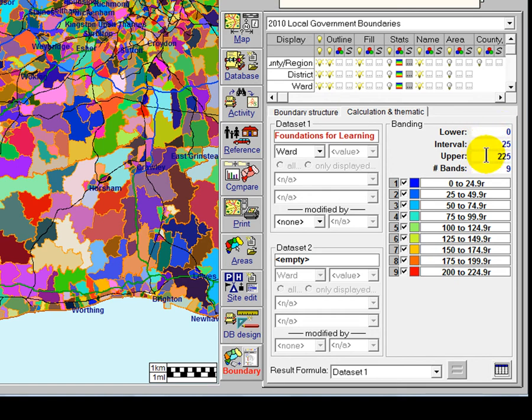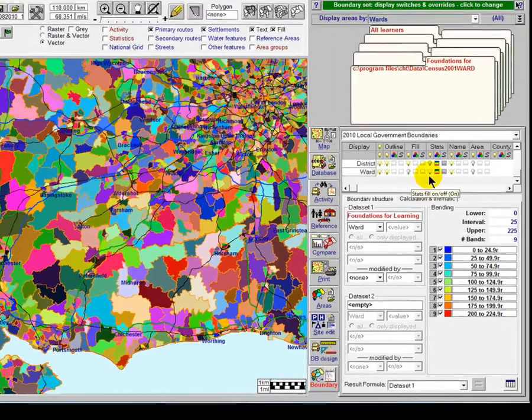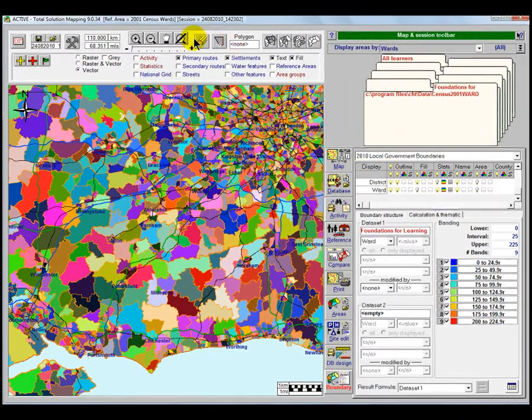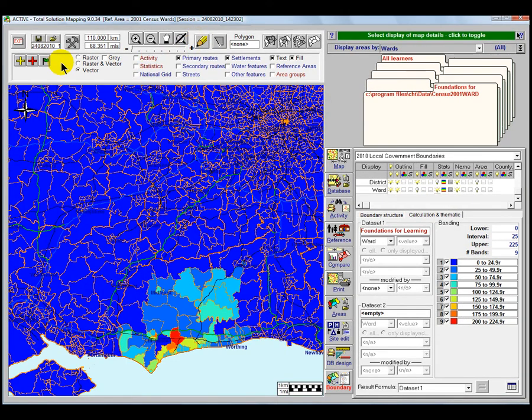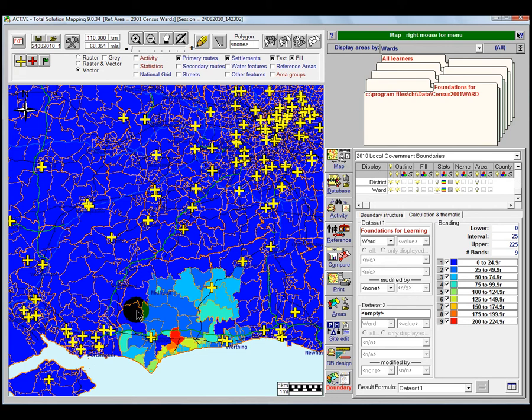TSM works out the lower and upper range and assigns an interval between a default number of bands. Click the Stats light bulb and the Fill light bulb will go out. Click the pencil and the map is redrawn. Each ward colour relates to one of the bands in the statistics.